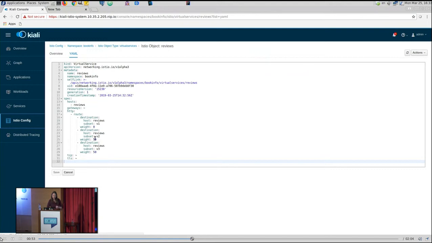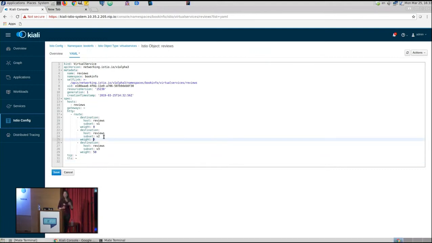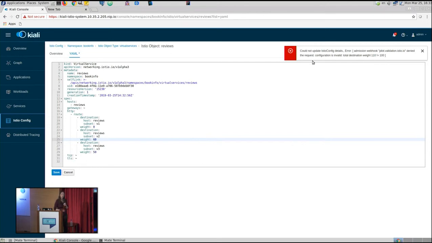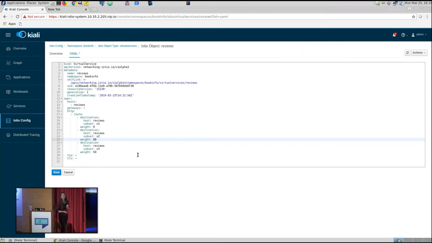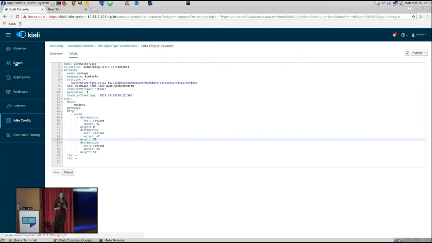And we also can edit it via the YAML file for more complex things. And in this example, I'm also invoking the validation. So I try to set traffic to be more than 100%. And in this case, of course, I cannot do it because then the system will be broken.